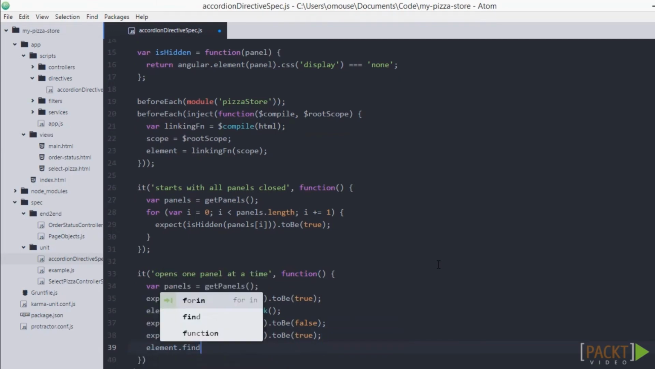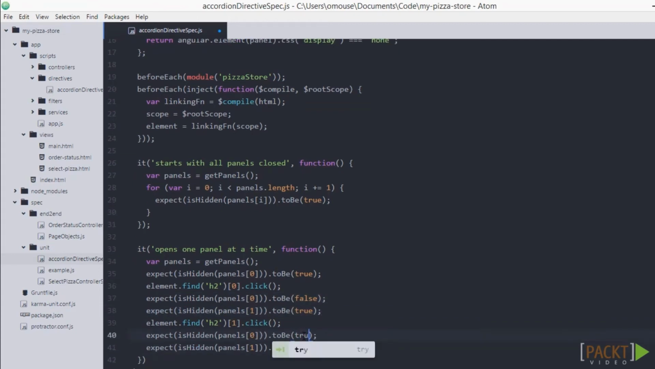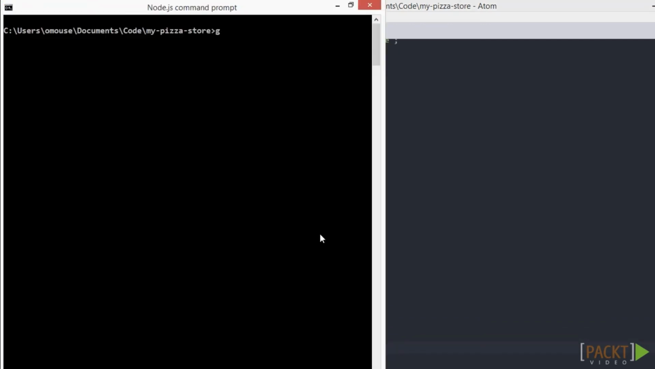After clicking the second panel's title, we expect the first panel to be hidden and the second panel to be shown. Now that we've set up the tests for the accordion, let's run them using Grunt Karma Unit.